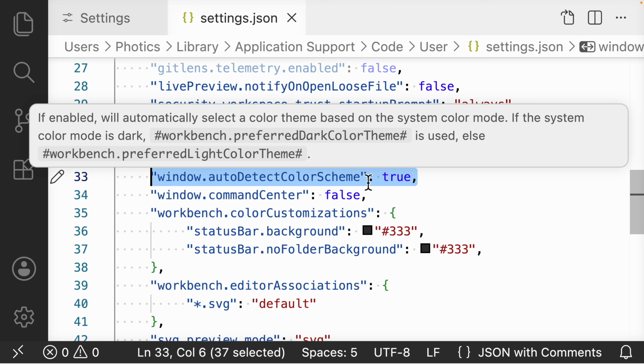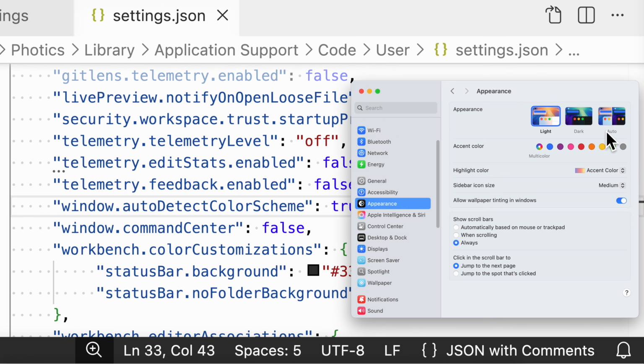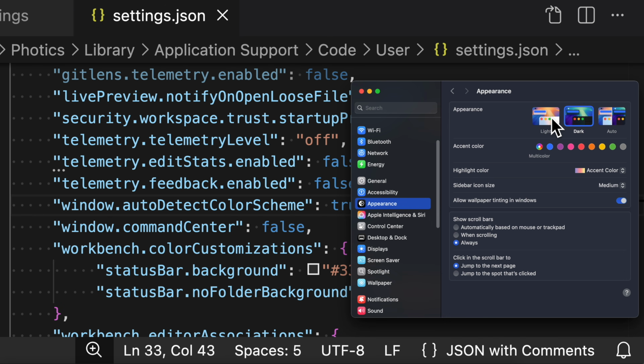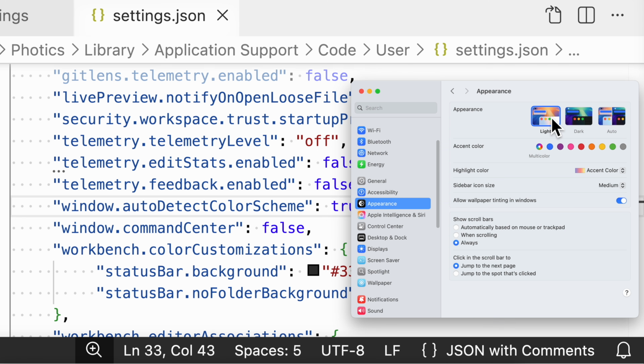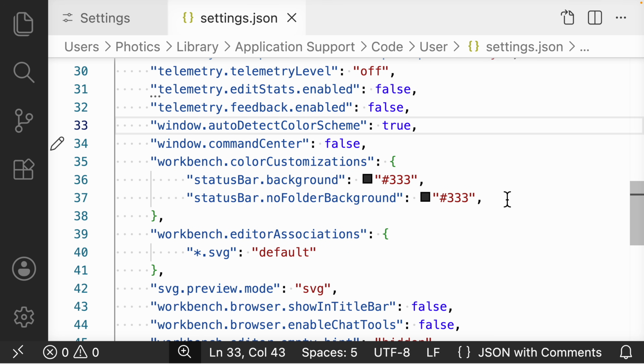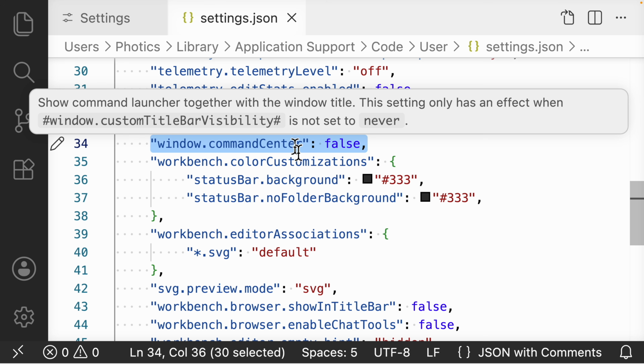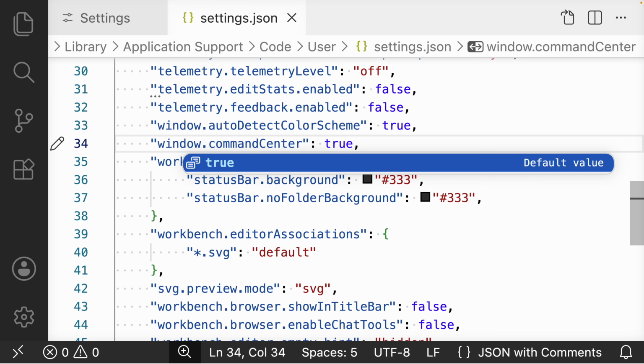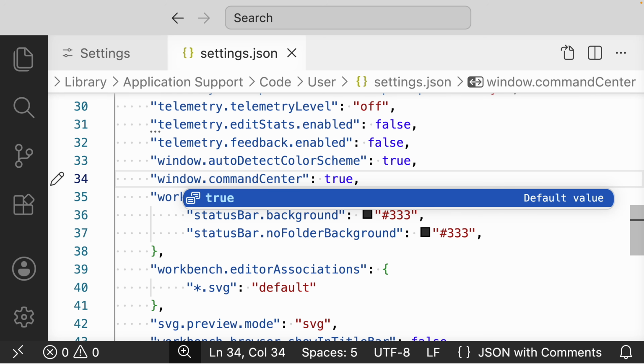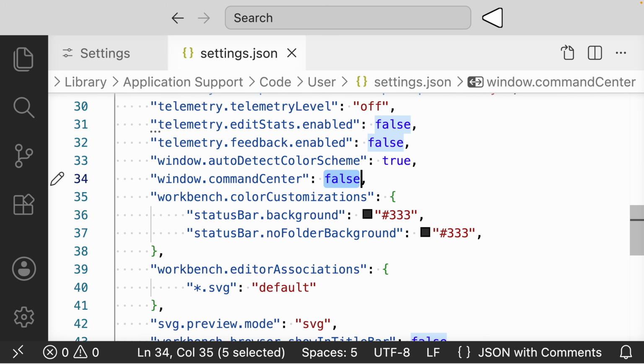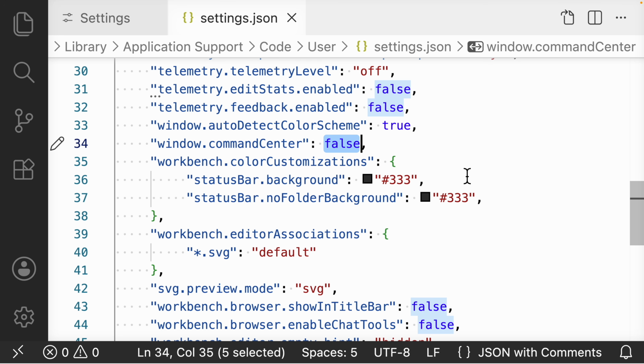The window.autoDetectColorScheme setting has a value of true. That's a dark mode thing. If my Mac switches to a dark appearance, then Visual Studio Code changes its appearance accordingly. The window.commandCenter setting was set to false because... Why was this set to false? Ah, that's why. What is that thing? I don't want that. I try to maximize workspace. It's less distracting, and I can see more code at once.